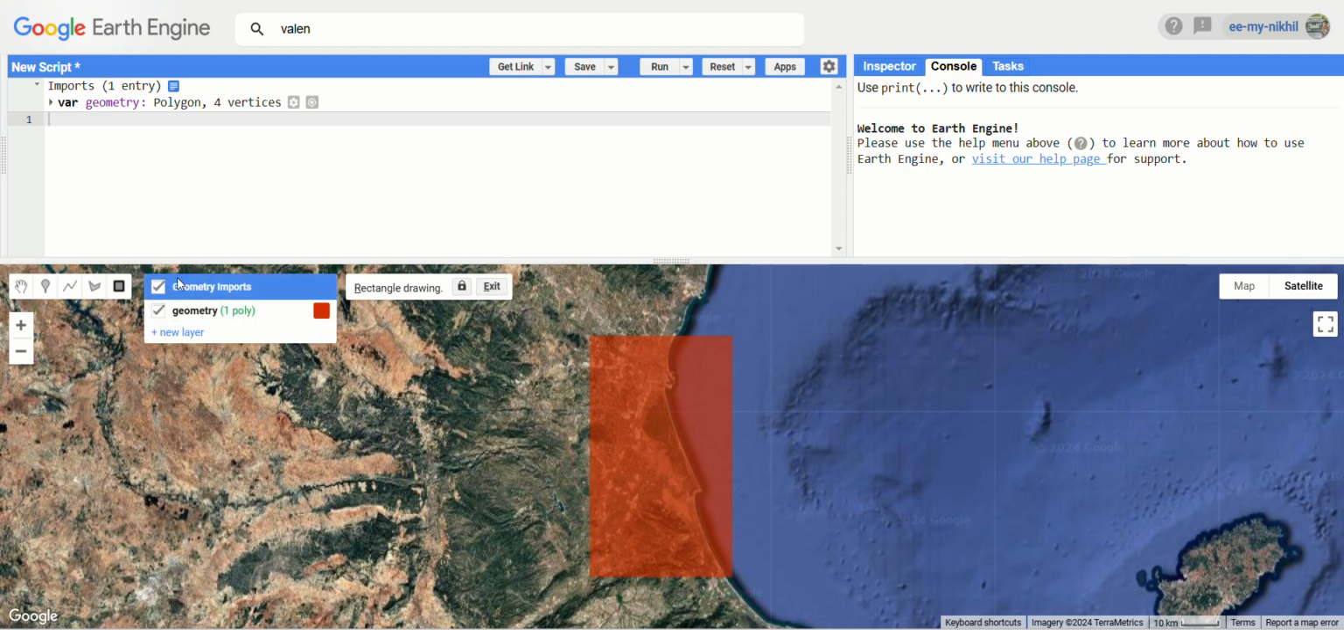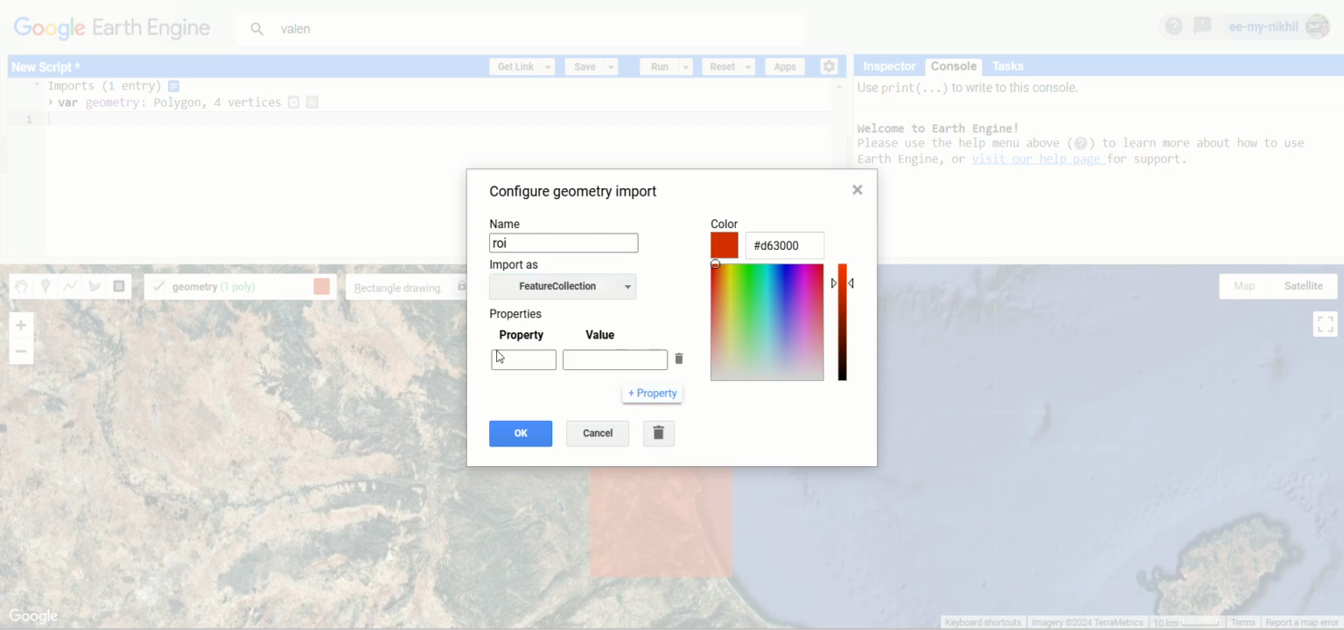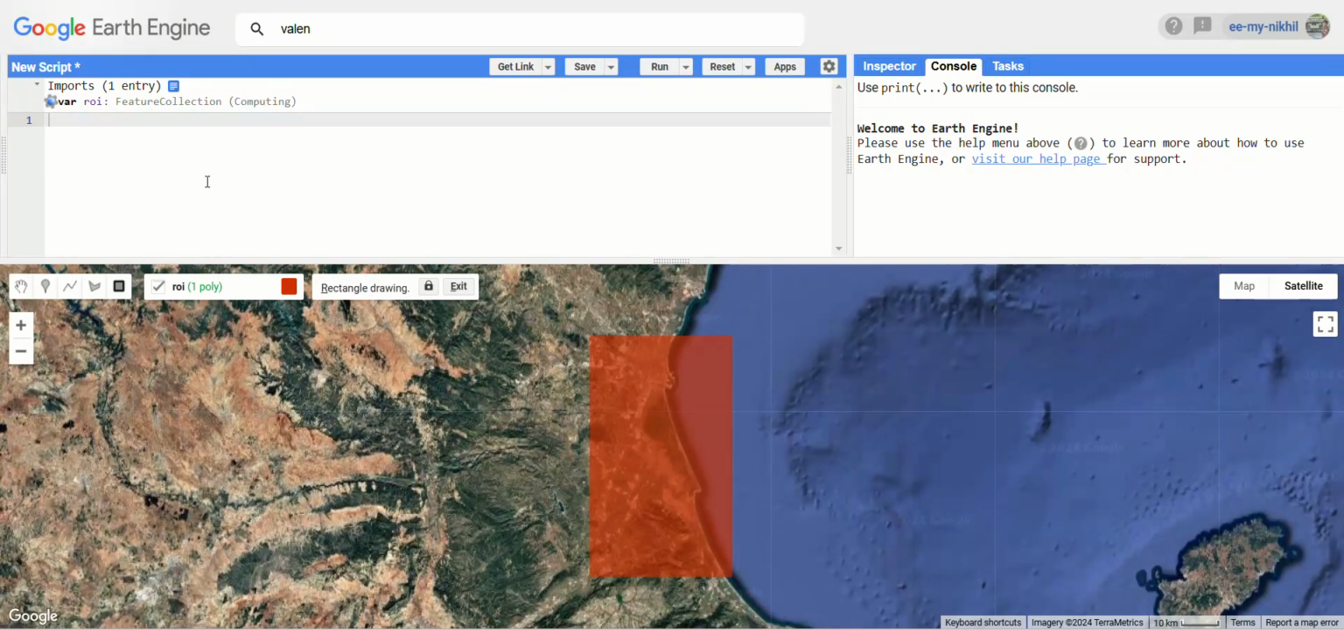After drawing the rectangle, you can edit the settings from geometry to feature collection. If it is geometry also, there will be no error, but for my convenience I am converting it into a feature collection. This has been a regular practice now. You should know how to create a region of interest in your Google Earth Engine. Here you can see my region of interest has been loaded.